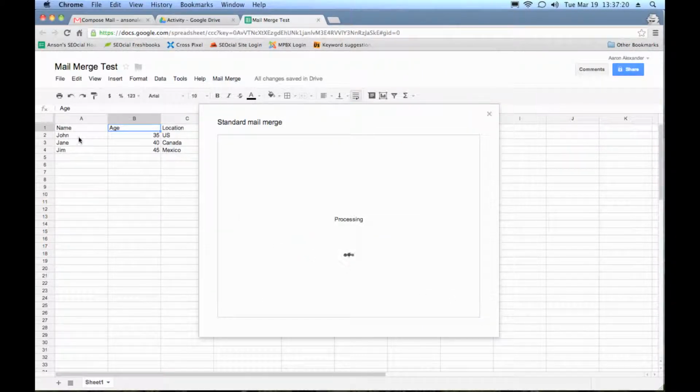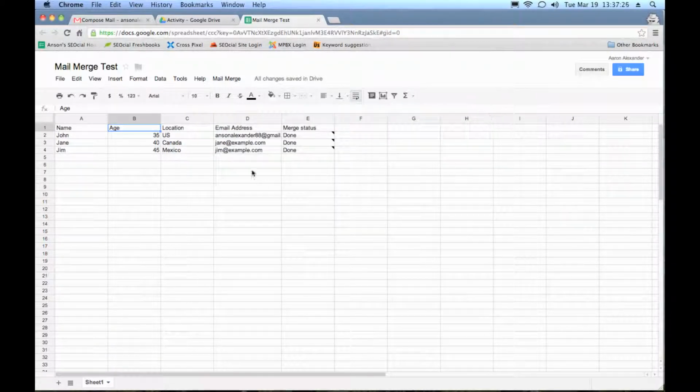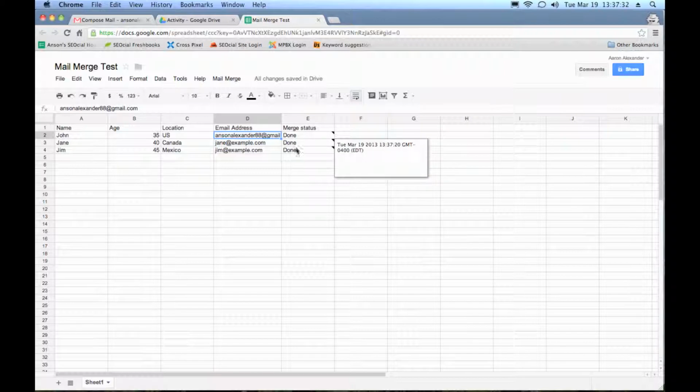Now remember, I should get one that says, Hello John, I know that you are 35 and located in US, because I put in my email address for that email. Also notice, once the merge is complete, it adds this field called Merge Status, and it is filled in as done. So if you try and run another merge with this spreadsheet, it's not going to work because it says the merge is already done. We don't want to do it twice.